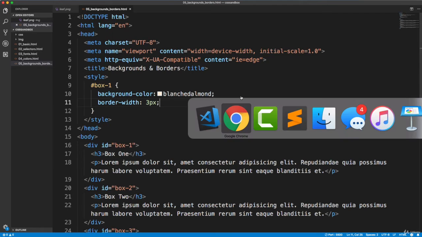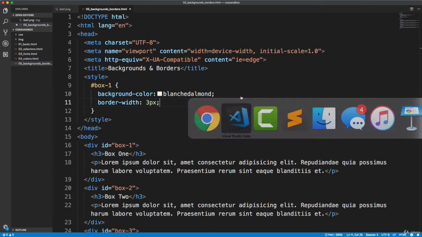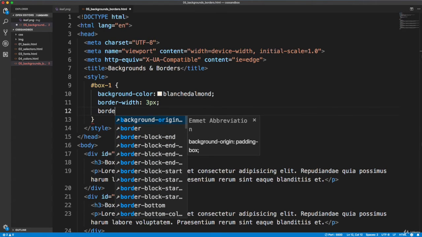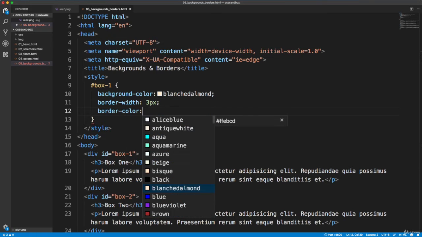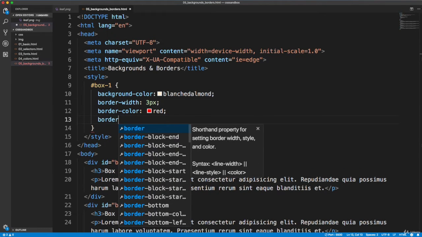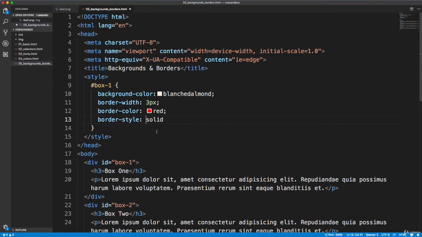Now if I just do that and take a look, we have nothing. There's no change because we need all 3 properties. The next one is going to be the color. So we want to say border-color, and let's just do red. And then the last one is going to be border-style, which can be dashed, dotted, double, groove. The most popular is going to be solid. That's probably the most common that you'll use, which is just a solid regular border.